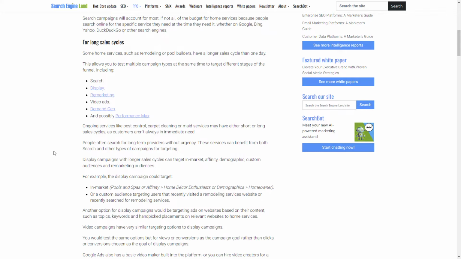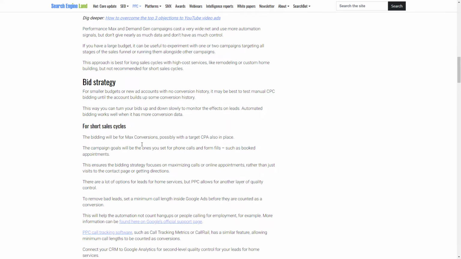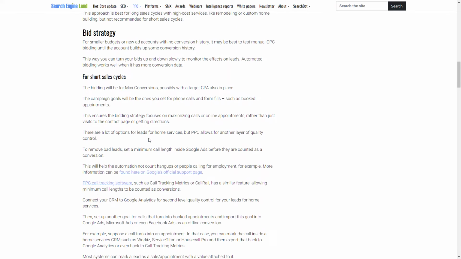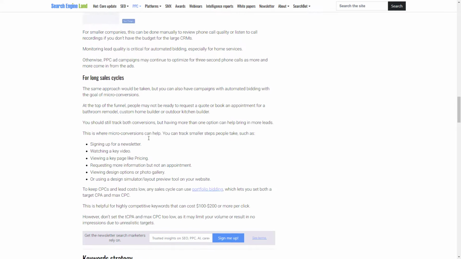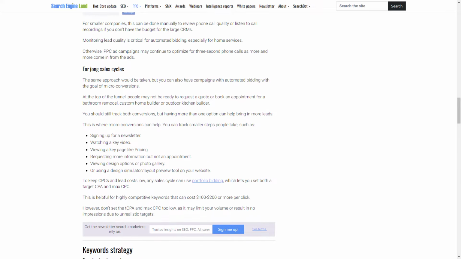So you're going to have a completely different strategy if you're not a repair. You're a different type of home service, local service. You'll have different bid strategies. You'll have longer sales cycles. It's a completely different strategy overall. So we'll go into a lot more detail that we couldn't cover in this article for long sales cycles for PPC ads for home services.